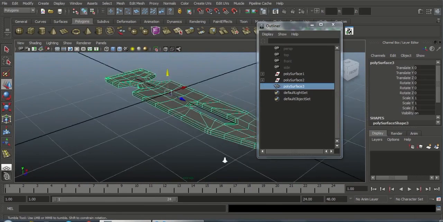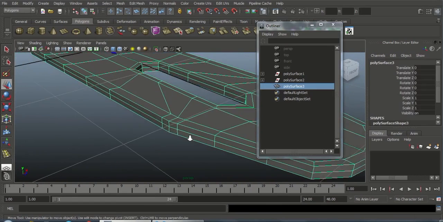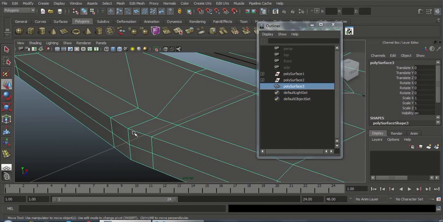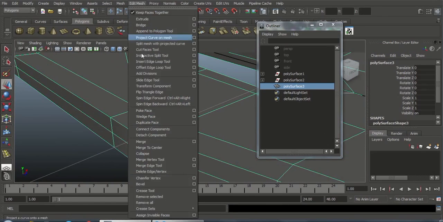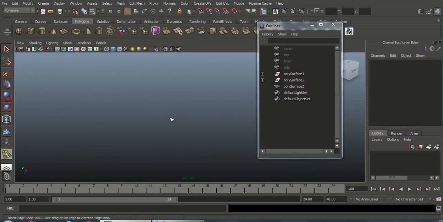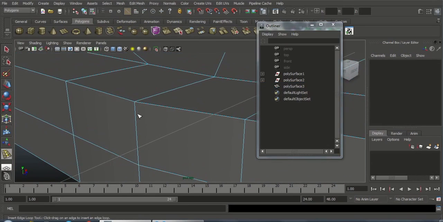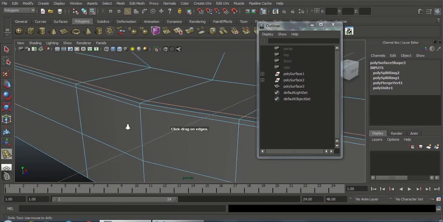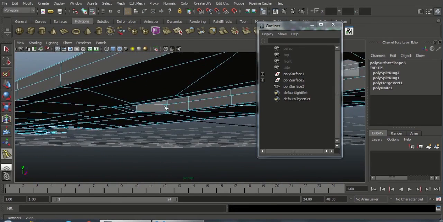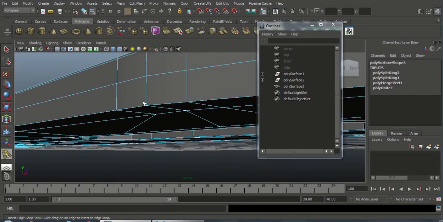We need some edge loops to maintain this edge sharpness. Go to edit mesh and choose the insert edge loop tool. I want here, and then I want here. Same thing on the bottom. I want here.